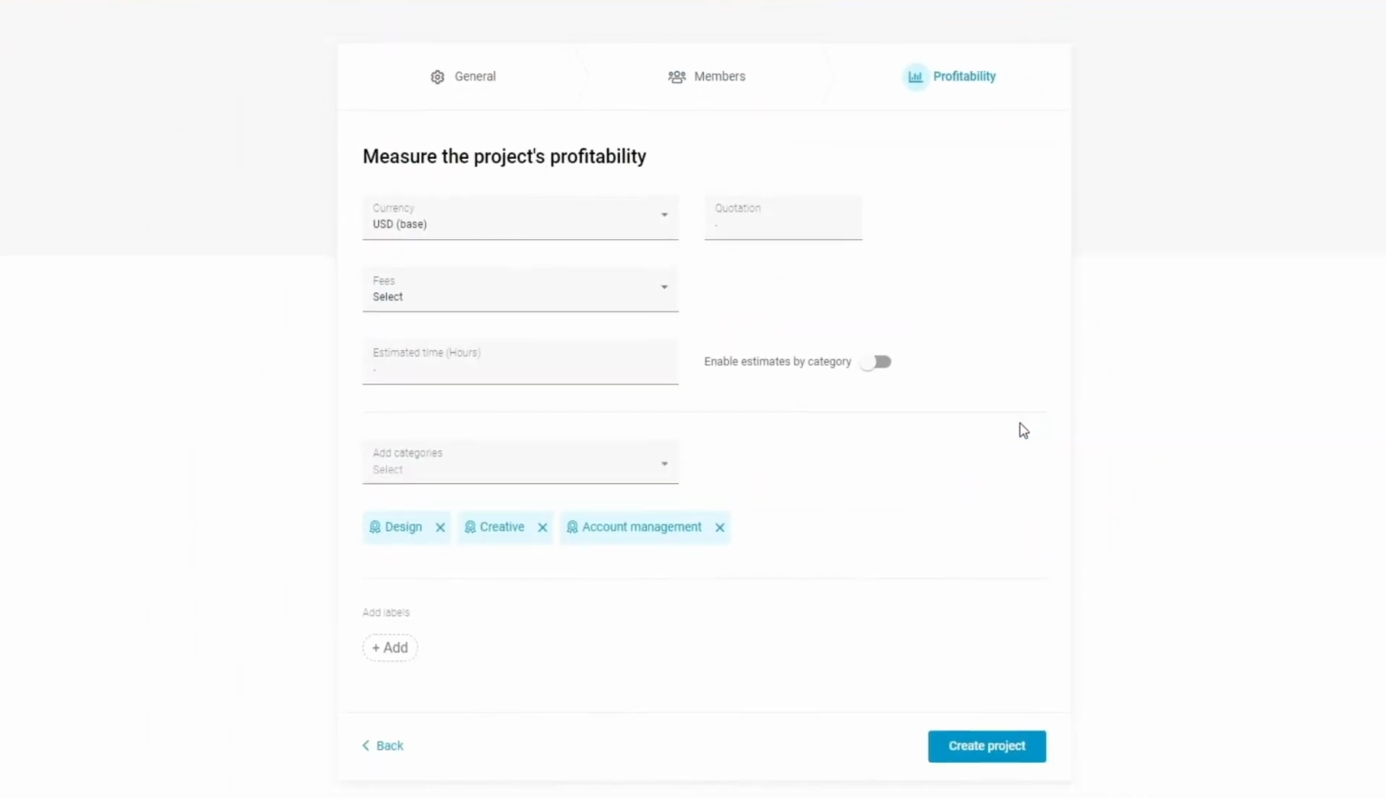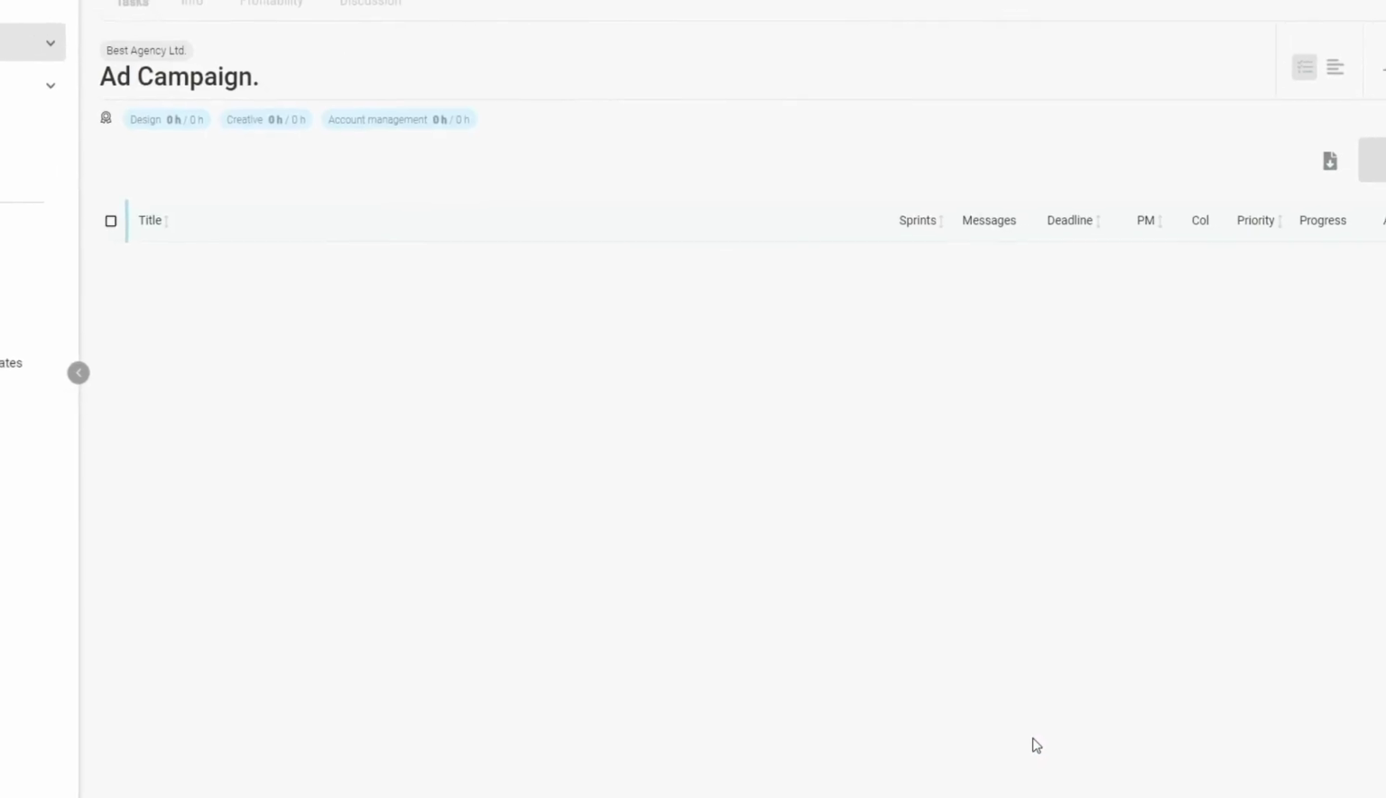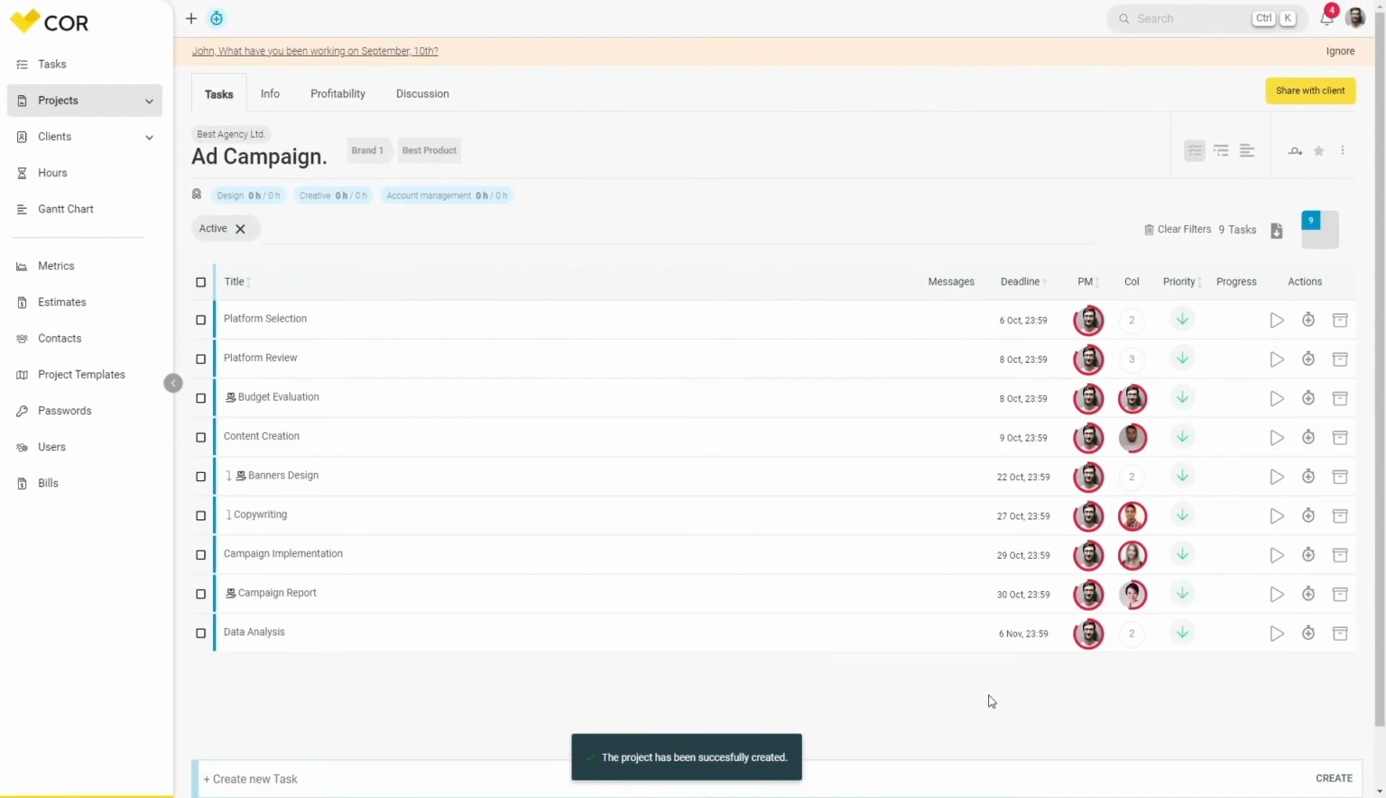The final step is to assign the budget information, either from a set fee or a one-time quotation. Once you're done, click Create Project. That's it. If you selected Blank Project in the first step, you will need to manually add the necessary tasks and assign them to the corresponding collaborators.